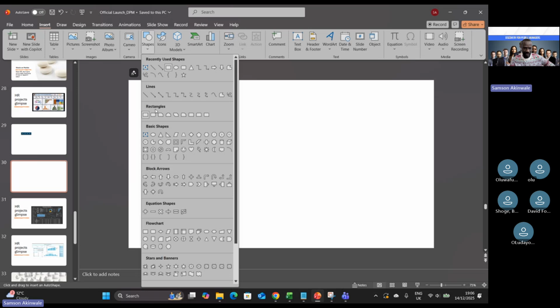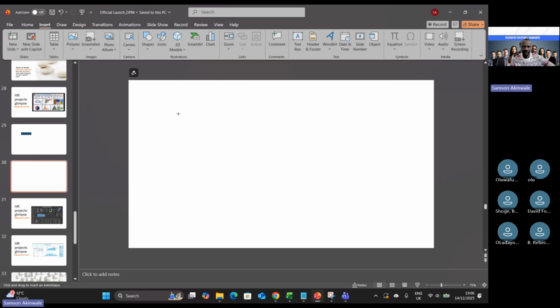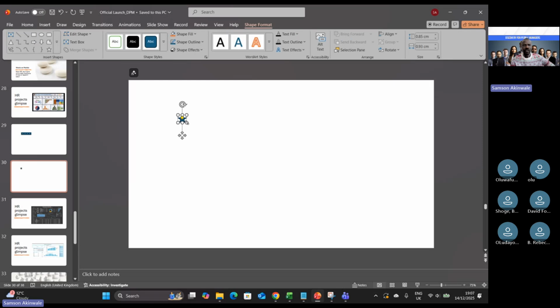So insert shapes, I pick a star icon right here. Come to my plain canvas. I can draw the star. Simple. So having drawn the star, I need 4 stars. I've got one. I can just copy and paste 3 times. 1, 2, 3. I've gotten the 4.